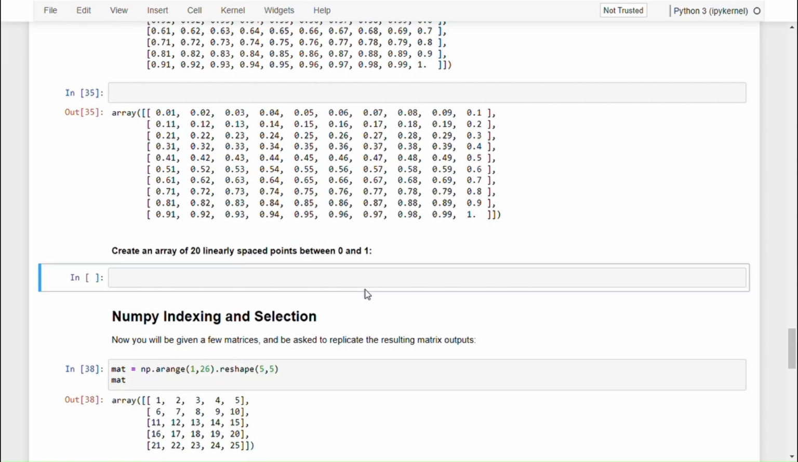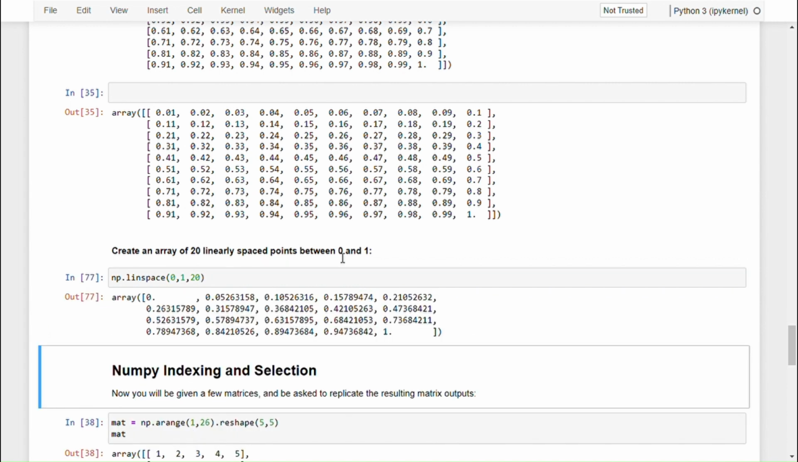Now next, we have to create an array of 20 linearly spaced points between 0 and 1. So we'll use the linspace function here. It's between 0 and 1, and we need 20 equally spaced points. If you subtract any two consecutive elements here, you will get the same result, which should be 0.05263158.